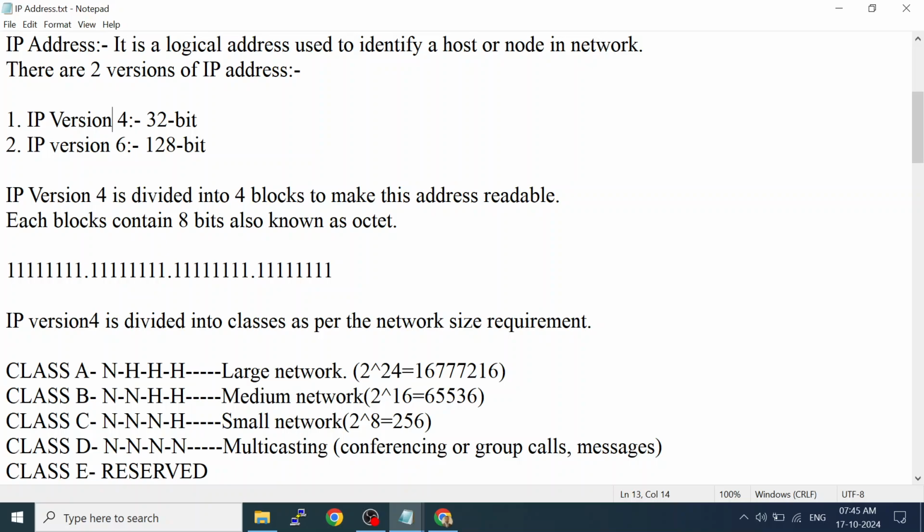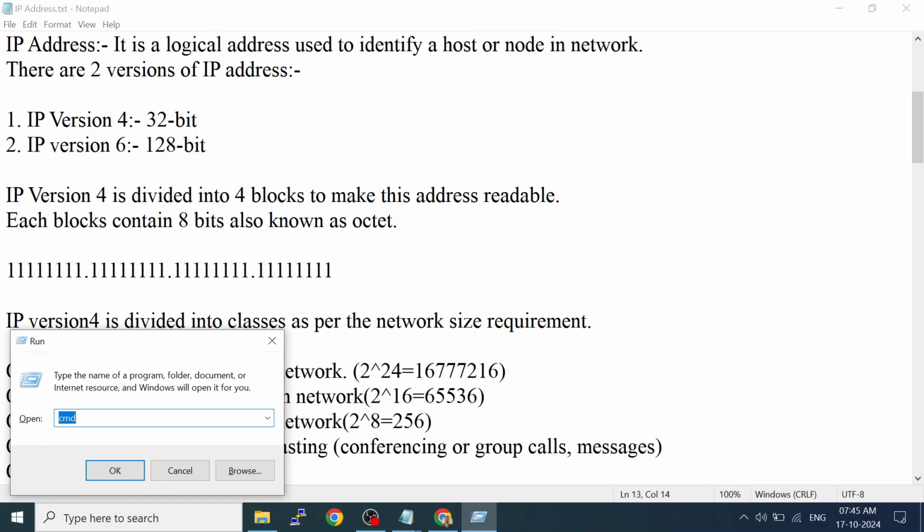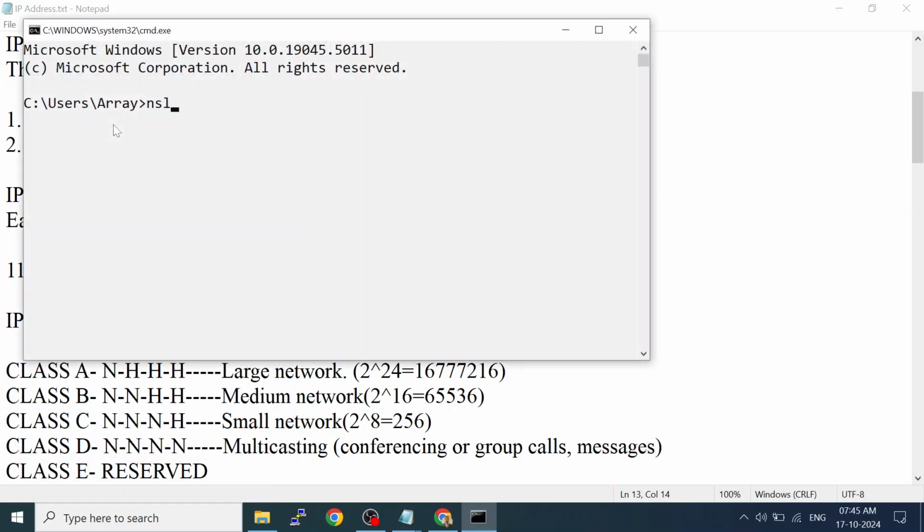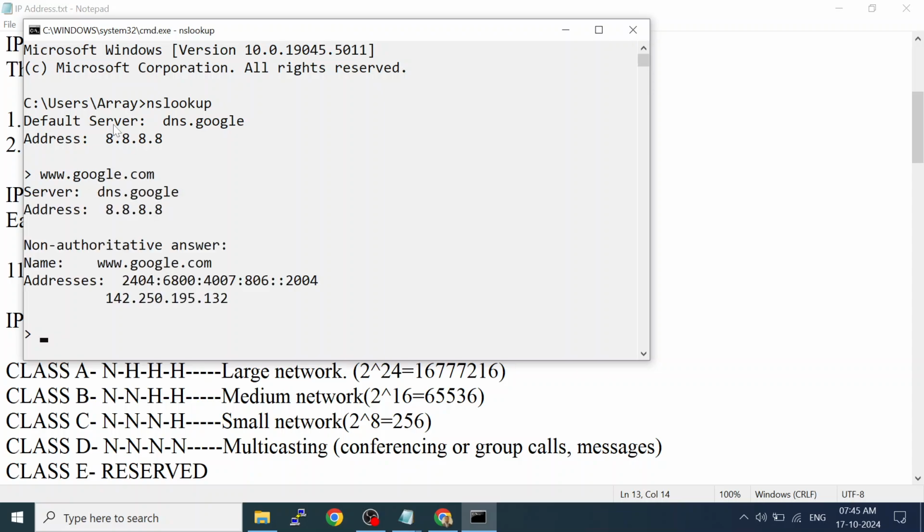Okay. So just as an example, if you use nslookup and type here what is the IP address of google.com, you see they have IP version 4 address also and IP version 6 address also. Okay.